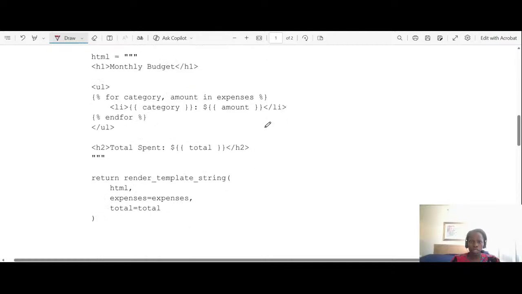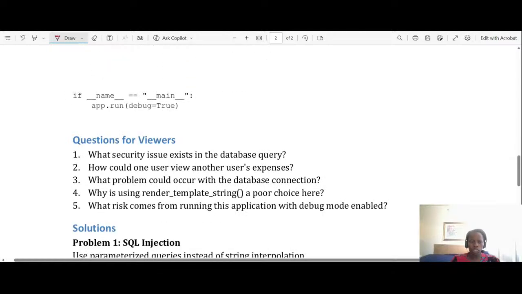Okay, so let's continue with these questions. Why is using render_template_string a poor choice here? Why shouldn't we do that? That's a good question. Why is that a bad choice? Let's see if anybody can answer.